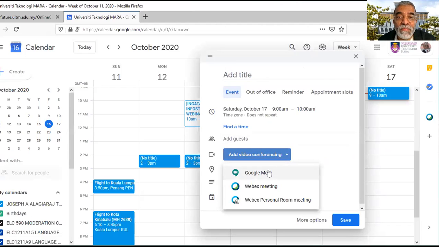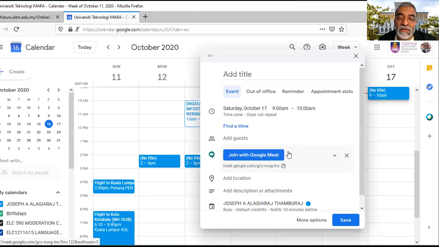This is for Google Meet only, yeah? For Zoom, it's easier. Zoom, you can schedule it on the Zoom platform. So when you click Google Meet, then it will give you the link straight away. So this is the link. Then you can copy this link on the Ufuture platform. Is it clear?